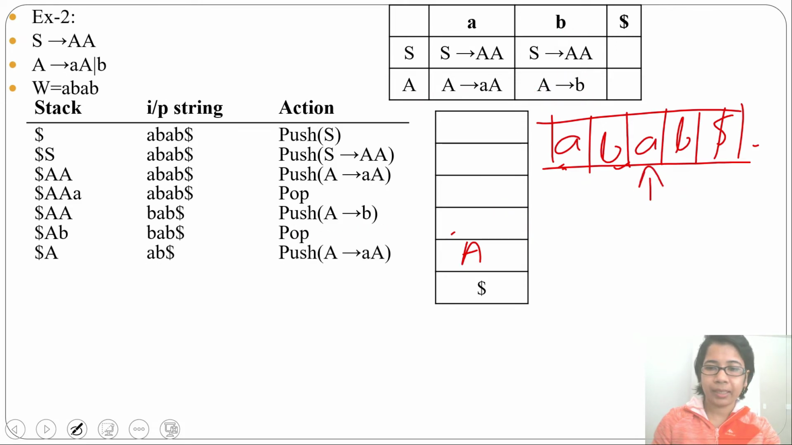Now the stack contains A and the pointer is pointing to terminal A. Now just try to match. Is the topmost stack symbol A matching with terminal A? No. Then we should push. So which production should we push? For variable A and terminal A, we should push this production A derives AA. Just write down A derives AA. This thing we'll do in the next step. Now we'll push AA. We are pushing in reverse way. First we'll push variable A, then we'll push the terminal A.